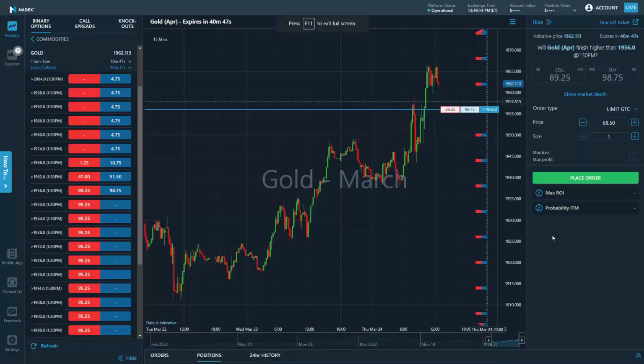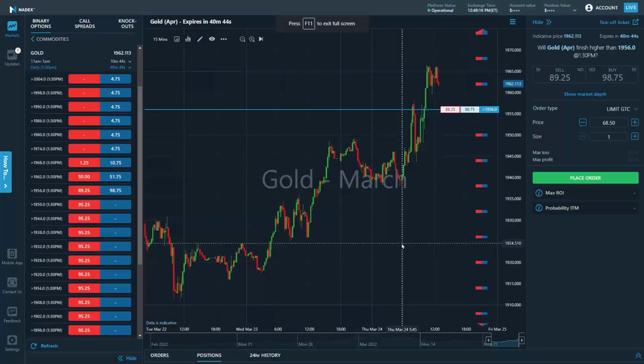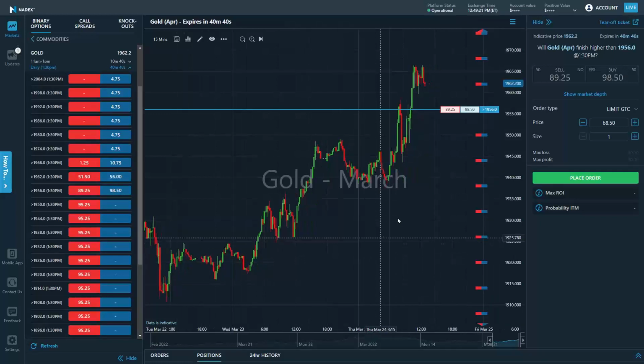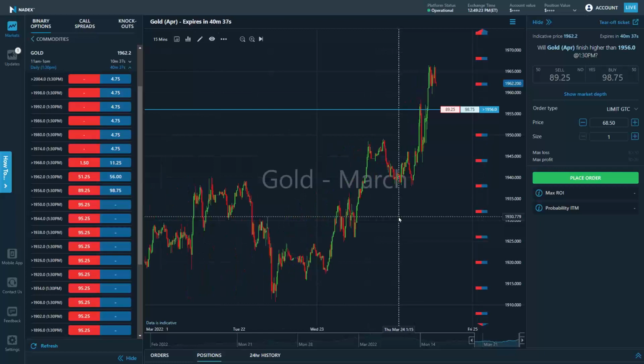Now let's jump over to the platform. And someone did type in gold, and it's kind of funny because I had it up here. I could do this with any of these assets, but I'm just going to go ahead and demonstrate some of these.